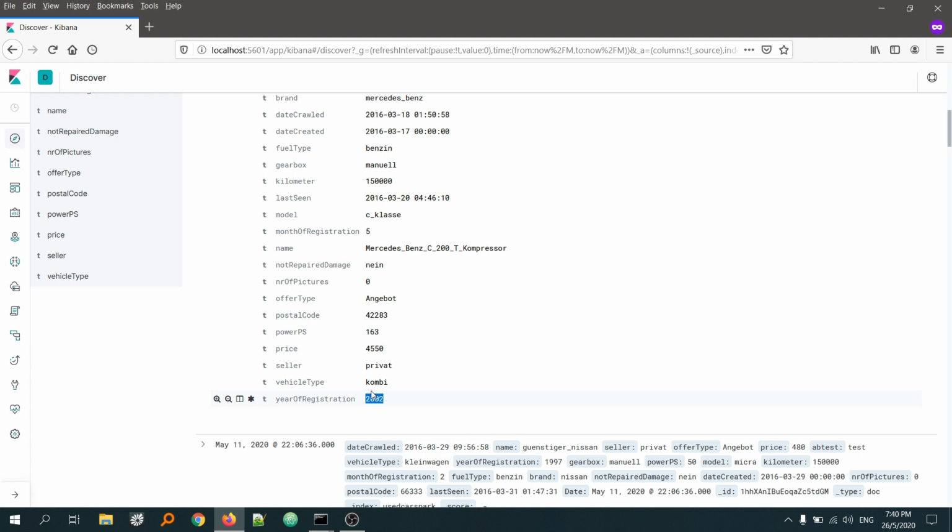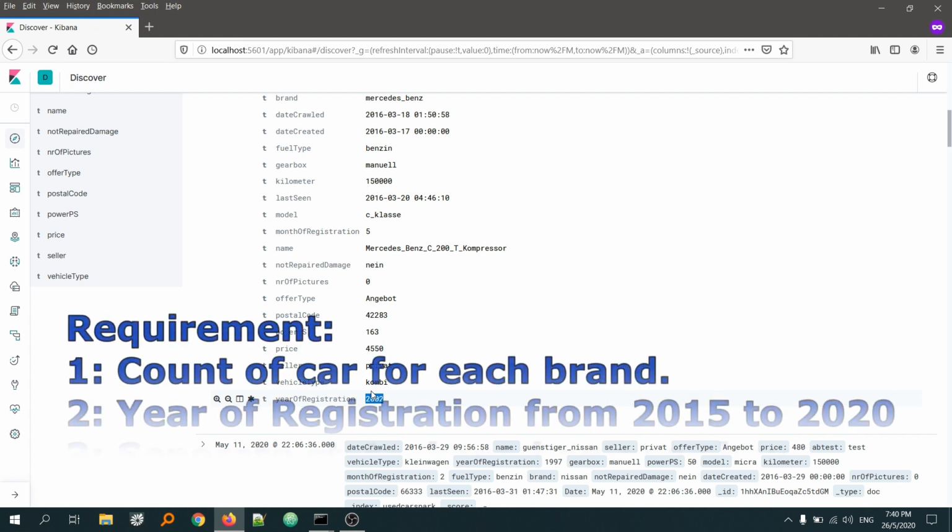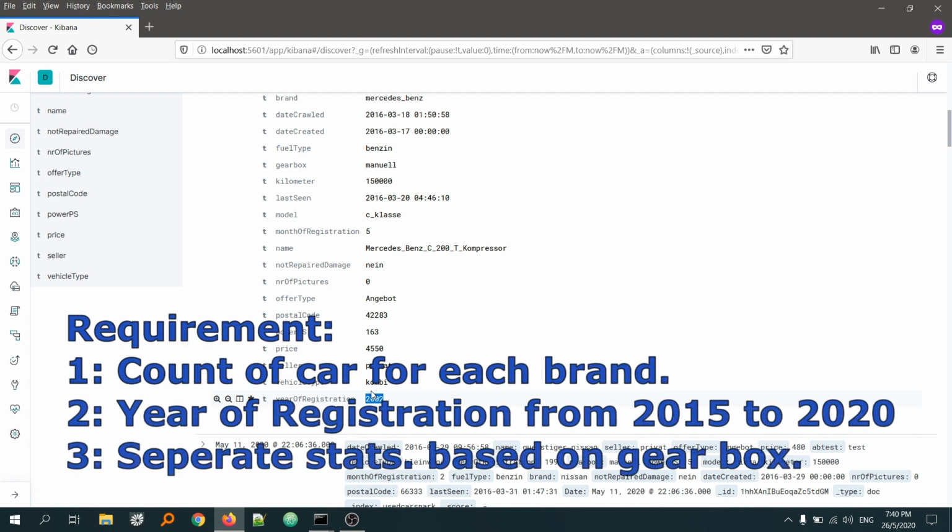So from this data, I will try to create a bar chart which should give me the count of cars of each brand with the year of registration from 2015 to 2020, and this bar chart should give me separate stats based on the gearbox, that is, if the gearbox is manual or automatic.